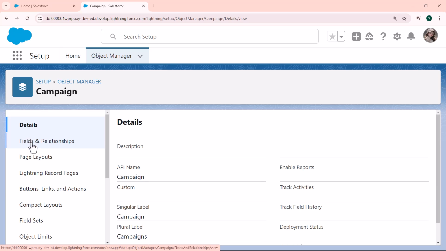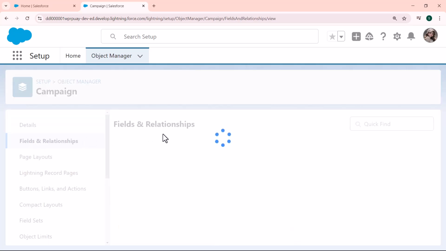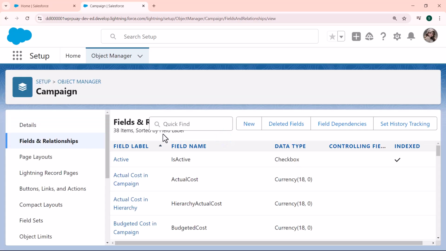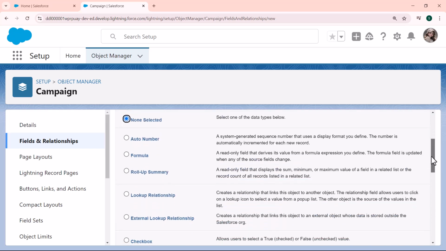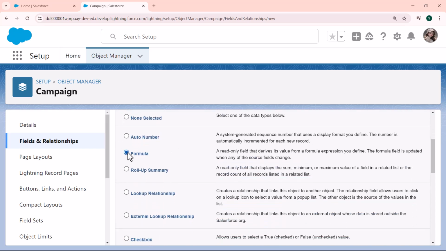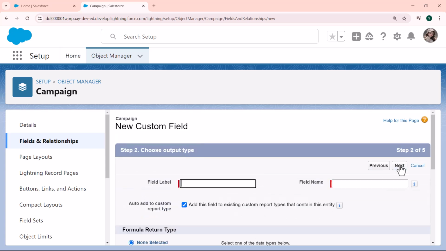Now select Fields and Relationships, which is present under the details, and it will redirect us to the Fields and Relationships page. Under this page, lots of fields are already created, so I want to create a new one. So click on the New button. Now it asks me to choose the field type. Here I am choosing the field type as Formula because it is a weekday formula. Then I click on the Next button, and it moves us to the next step.